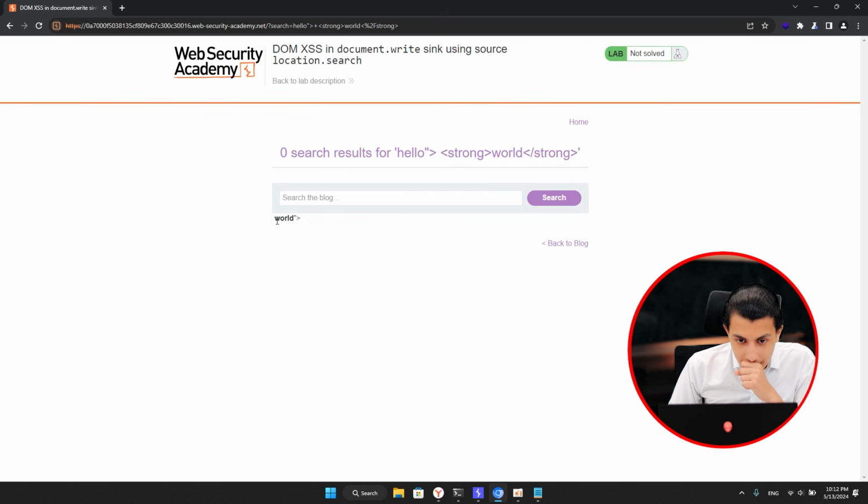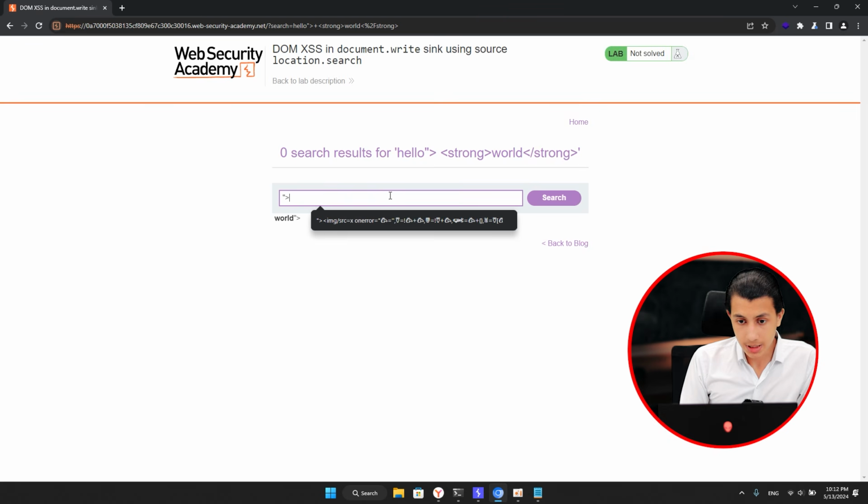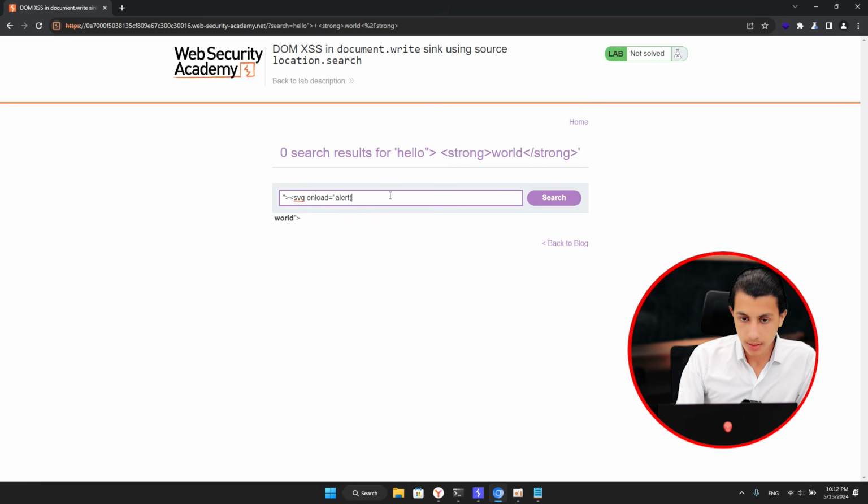And as you can see here, it's become strong. So when I close the tag, it's giving me the result here and it becomes strong. So maybe we can try something like, for example, SVG. SVG is a really famous one. So here I will type SVG and onload, and here what I'm going to type is alert like that, and close it and close the SVG tag and hit enter.